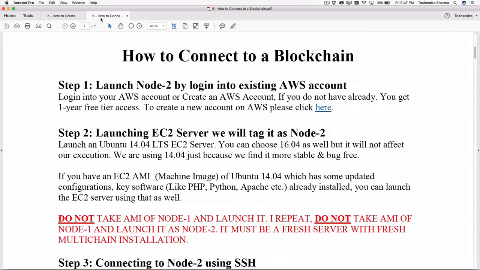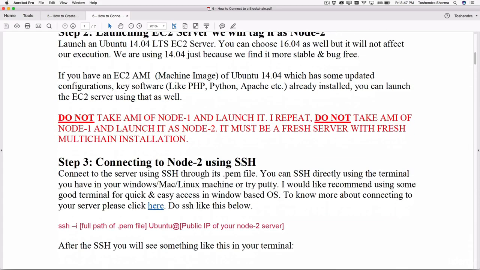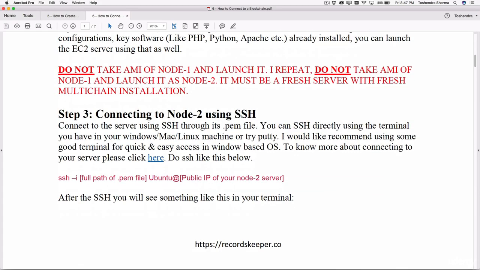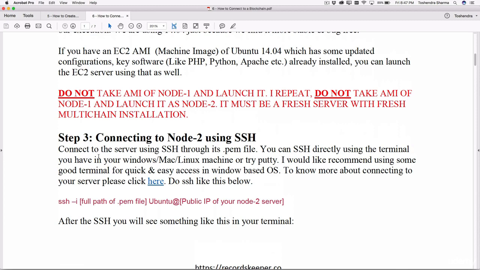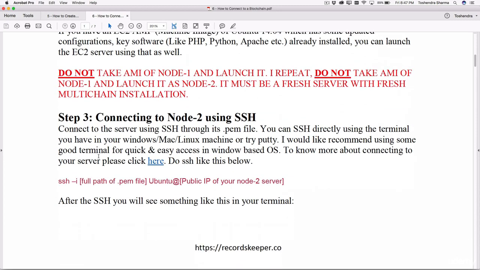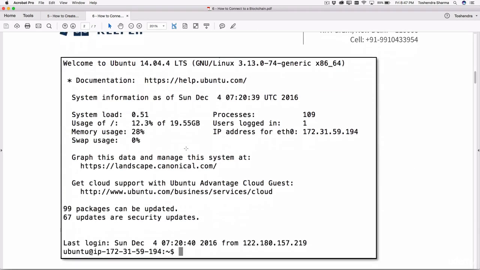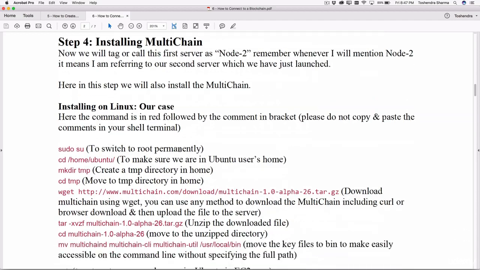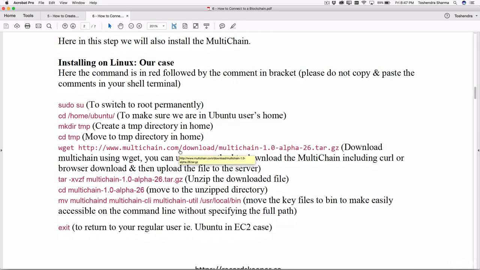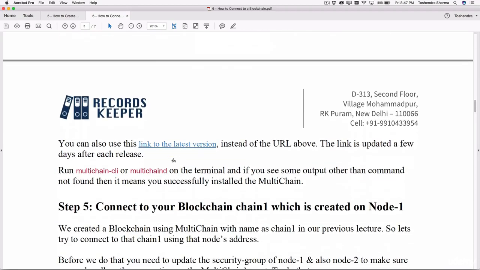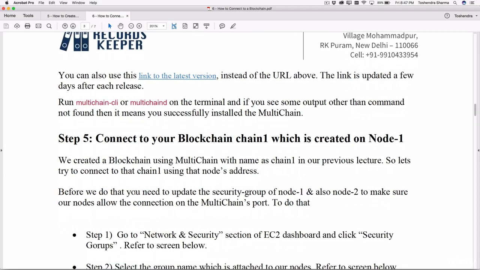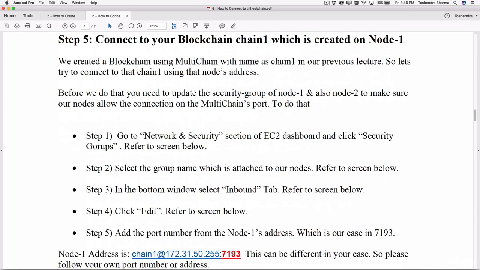So we'll now move to lecture number 6, where we'll see how to connect to the blockchain from node 2, right? So this part is already done. We are already connected to node 2, using SSH. Now we have already installed it. So now next is simple: connect to your blockchain, chain 1, which we created from node 1, right? And then we'll try to connect to it.